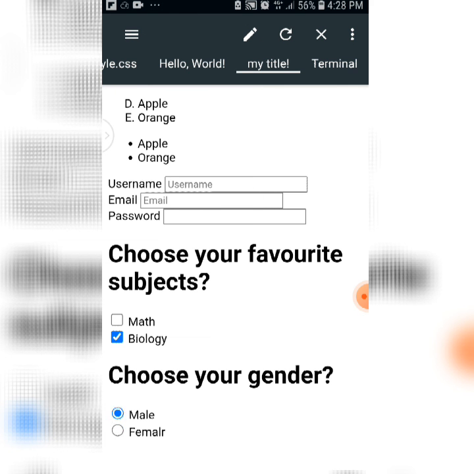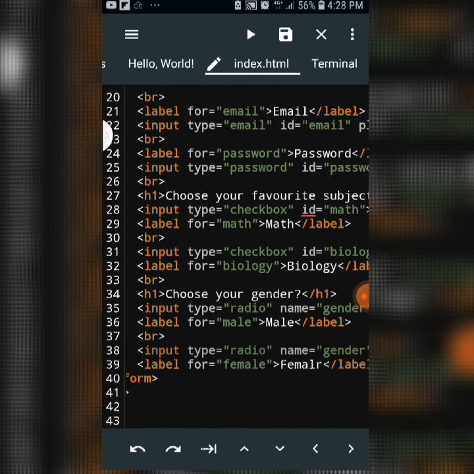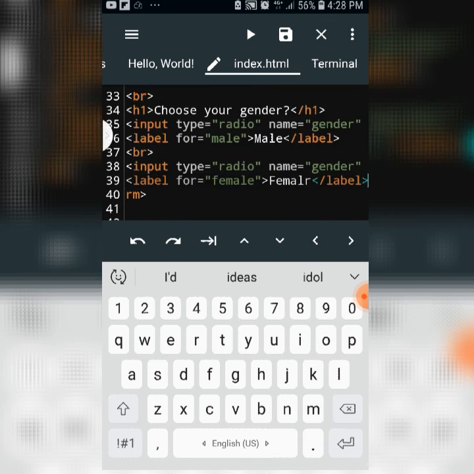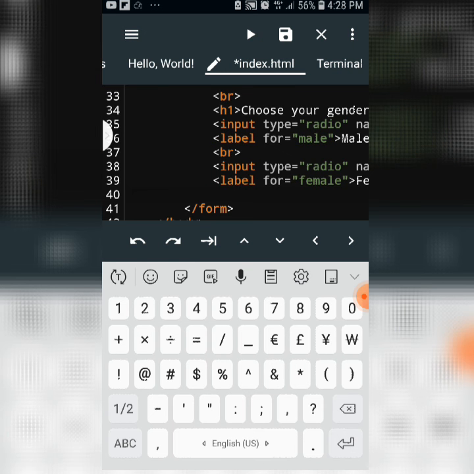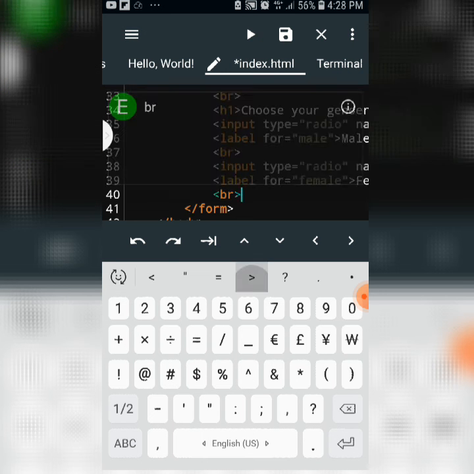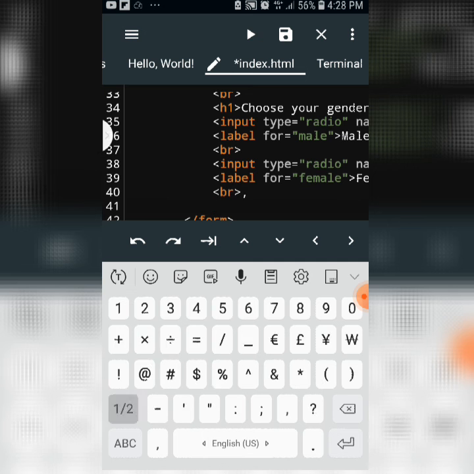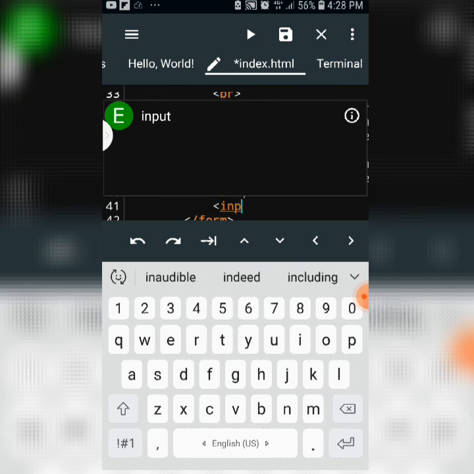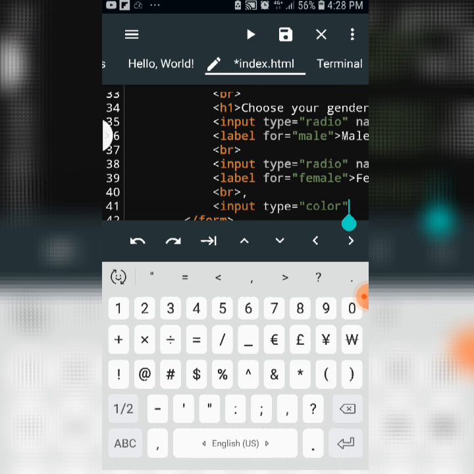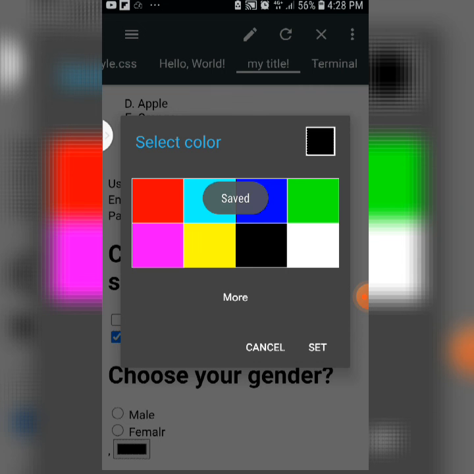Now, choose your gender, male or female. This is radio input. We have color input, week input, label. That's why I have input and its type. Input type equal color. Color.